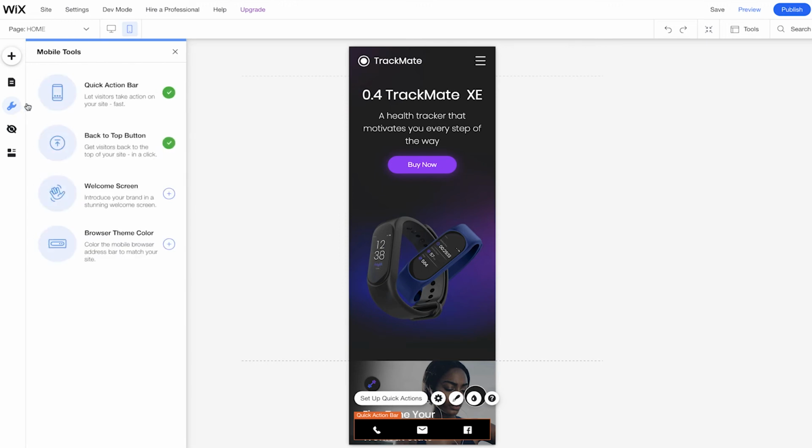The next mobile tool we'll take a look at is the back to top button. Let's say you have a lot of content on your mobile site and your site visitor gets to the bottom, but they need to get back up. The quickest way is to click the back to top button. They will click it and it will take them straight back. This helps users to not need to scroll so much, so it's a really useful tool.